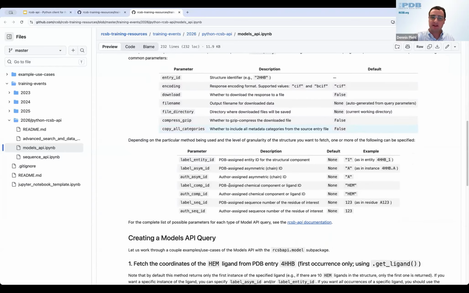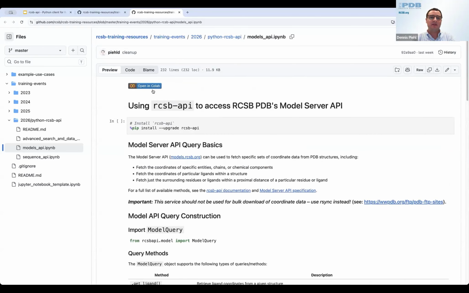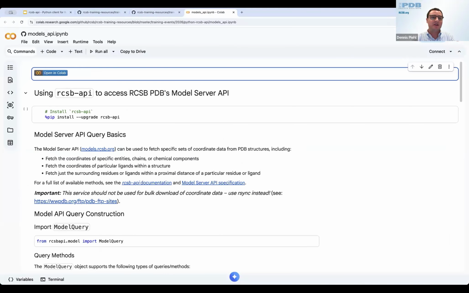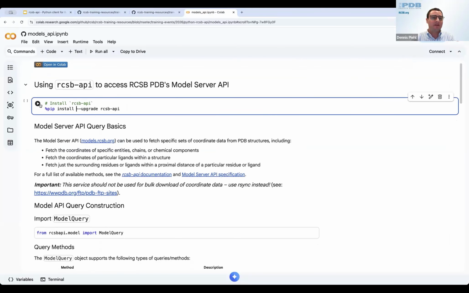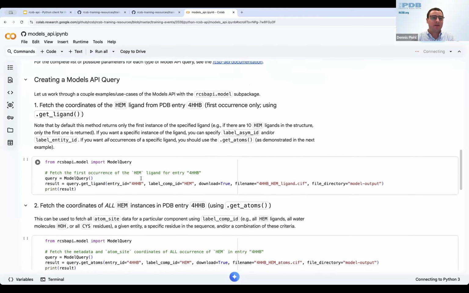Now, depending on the specific method that you're using, these additional parameters will come into play. So this just lets you provide more fine-tuned control about what type of data you want to return from a particular structure. So whether you want a specific entity, a specific chain ID, or a specific ligand, these would be the parameters that you would use. So with that said, let me open this up in Colab. And I'm going to first start by installing the package. And while that's running, I can scroll down to our first example.